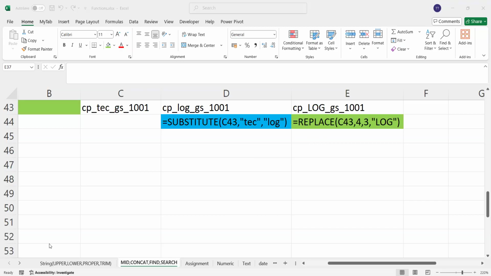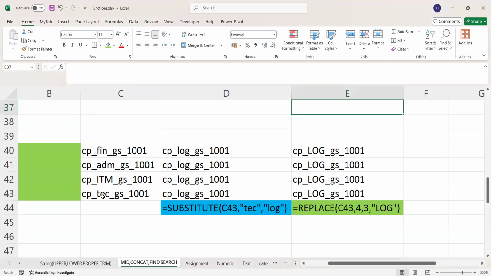Suppose all would have been finance, then simple substitute would have worked. If the department name is different, you cannot write substitute. If you write substitute, that many number of times you have to write the formula, which is not feasible. For each and every row you have to write one substitute. Suppose you have 50 departments, so 50 times you have to write. So here in one formula, one formula is scattering everything.